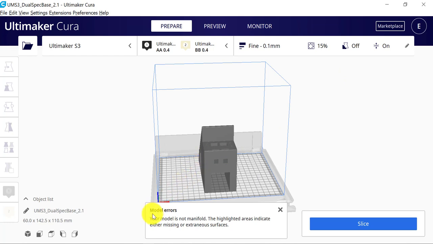You can see this error, model errors. Your model is not manifold. The highlighted areas indicate either missing or extraneous surfaces. That's perfectly fine. What that means is whoever constructed this file using 3D CAD software like SolidWorks has intersecting planes in the model, and the actual STL file, which we uploaded, and that's the file format that's required in order to upload into Ultimaker Cura. Those intersecting planes are poorly defined, and so the model doesn't always know where to slice this thing. That's perfectly fine. This will work. So I'm just going to close that out.